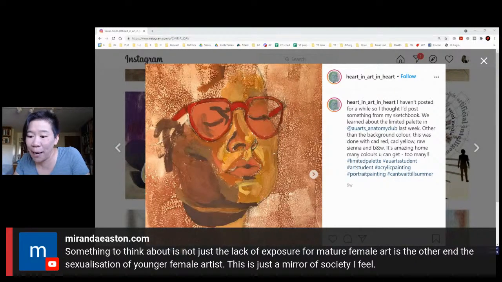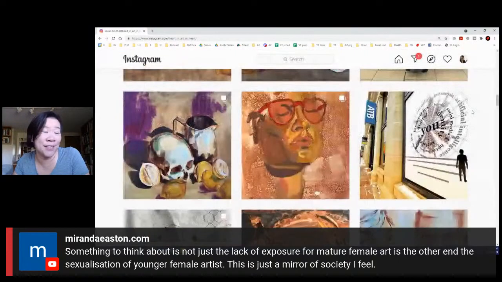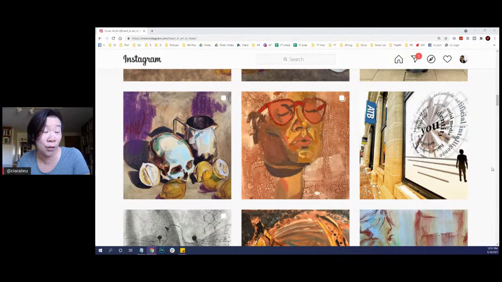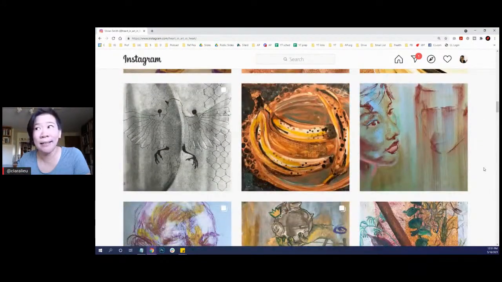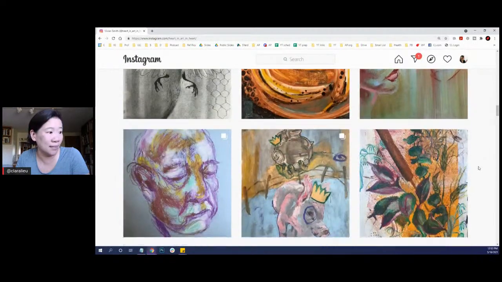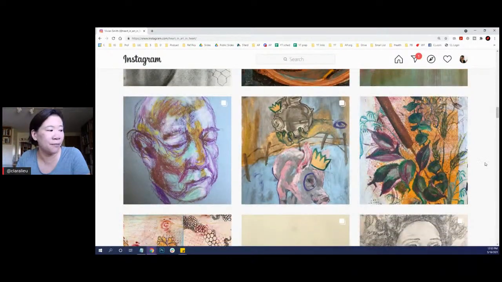Miranda says, something to think about is not just the lack of exposure for mature female art, it's the other end, the sexualization of the younger female artists. This is just a mirror of society, I feel. I mean, unfortunately, if you paint in a bikini and you're young, people will perk up and notice. I know that I've seen people on Twitch who paint with pretty revealing clothes. It's not an accident that people watch that. It's infuriating, but it's true. But you don't have to fall into that. You can take really good photos of yourself that show truly who you are.